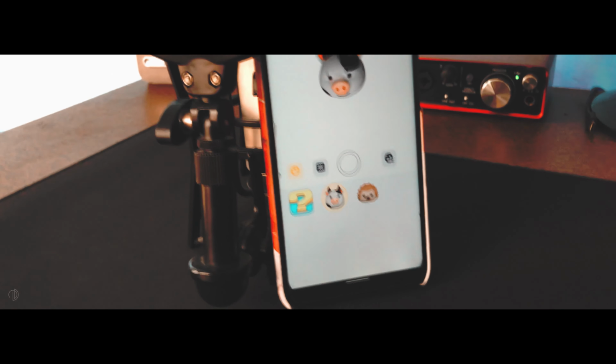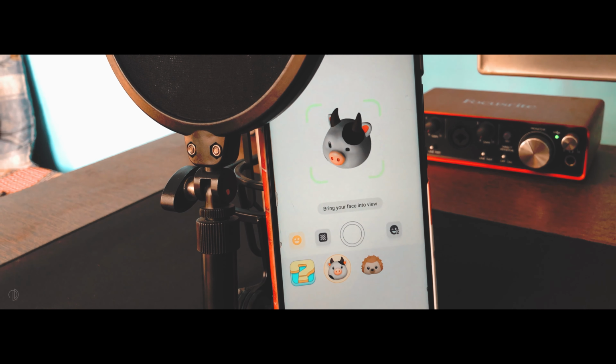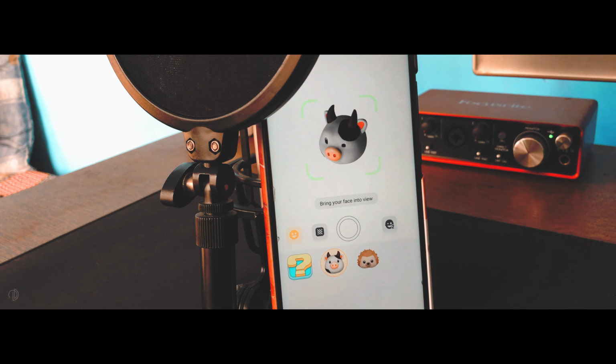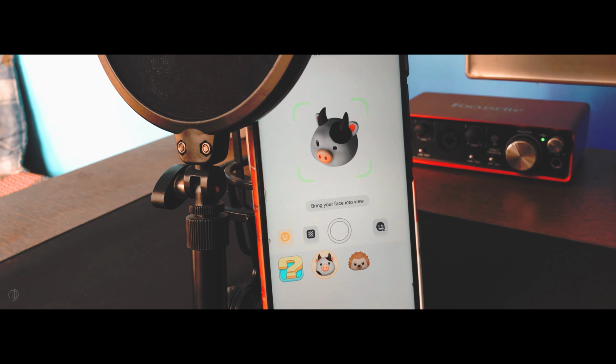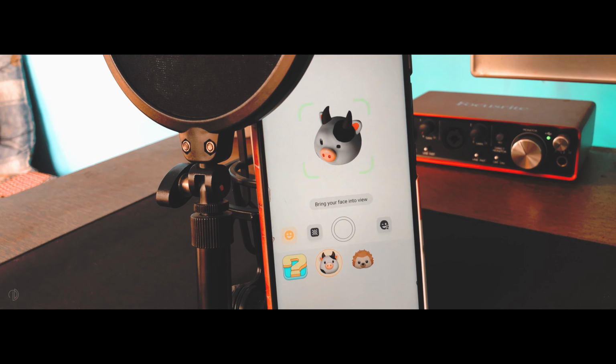Hey, what's going on everybody? I am Dhiman back with the new video, and in today's video I am going to show you the way to get iPhone's Animojis on any Android device. So without wasting any more time, let's roll to tutorial.